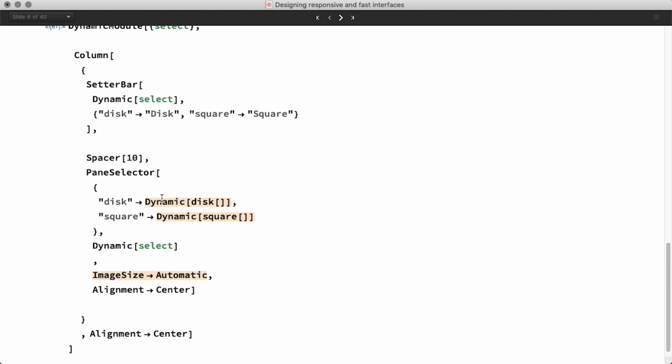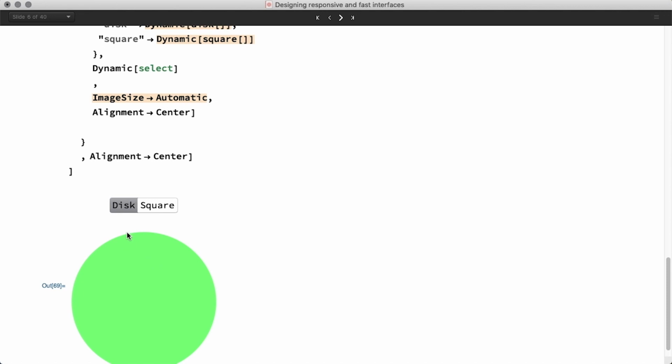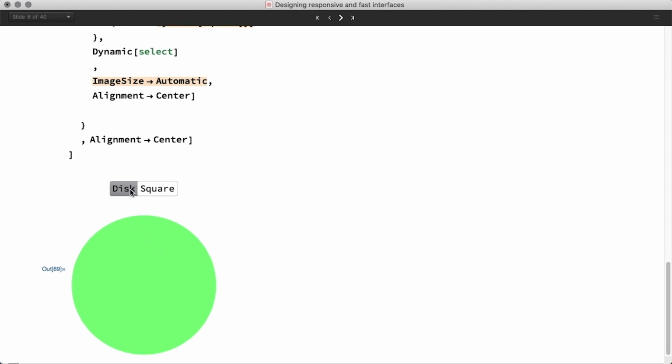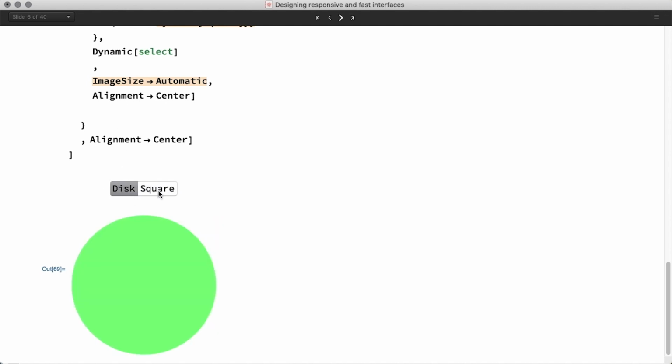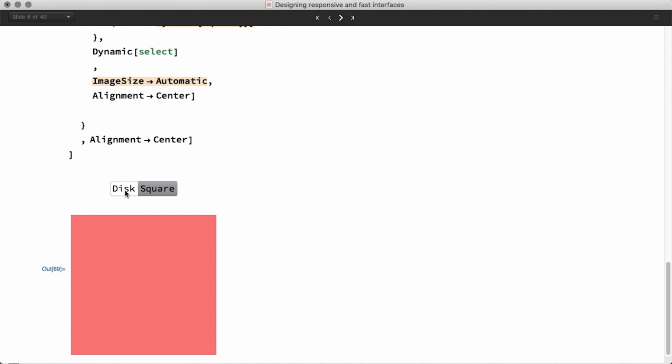So we've wrapped Dynamic around the individual content: we have wrapped Dynamic around the disk, and we have wrapped Dynamic around the square. And we have set ImageSize to Automatic. Now when we evaluate this, we get our interface ready in 2 seconds. Initially we have the disk selector. When we move to the square section, it takes about another 2 seconds to get the interface. However, if I try to move back to the square again, it loads instantly.